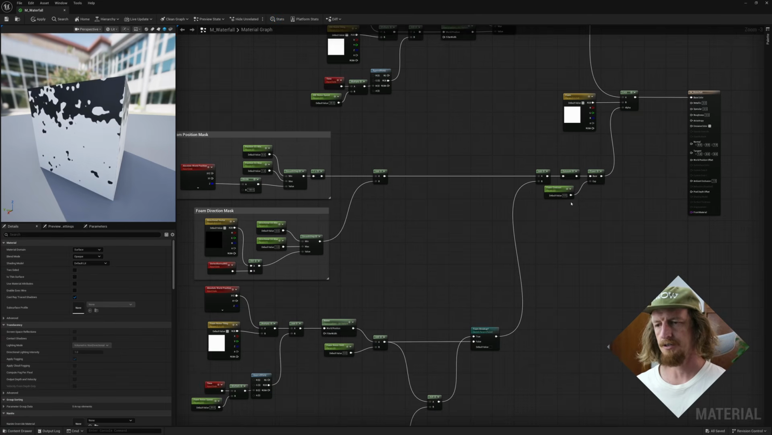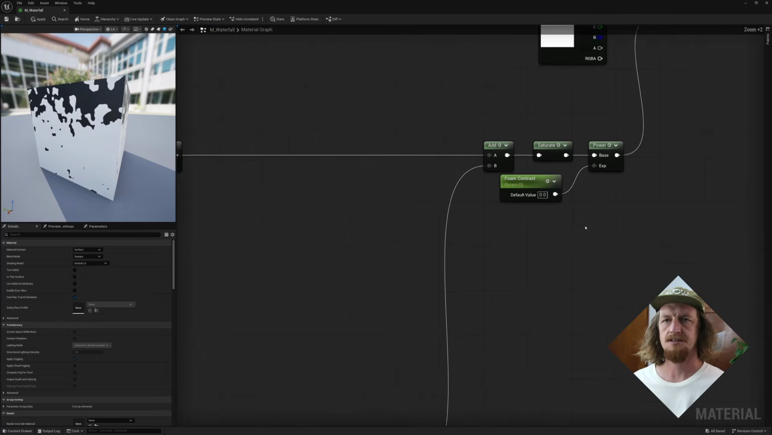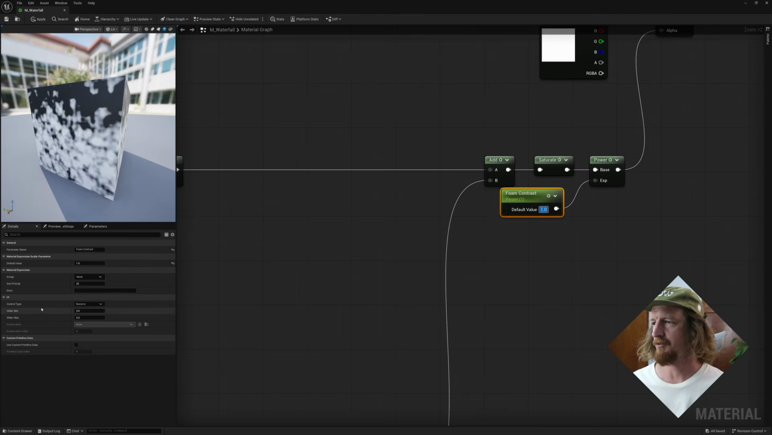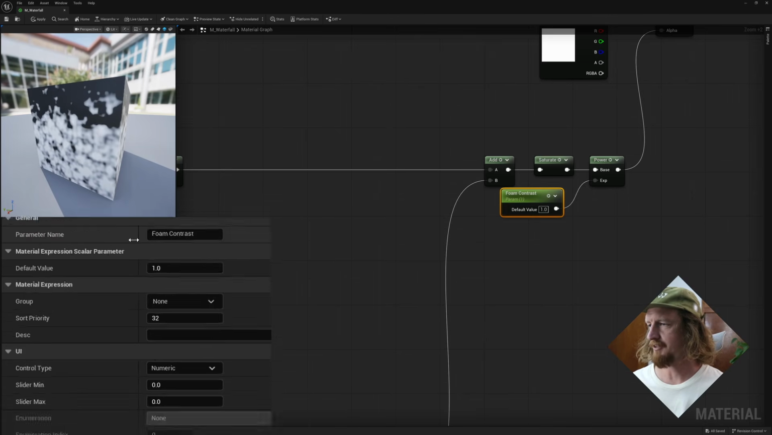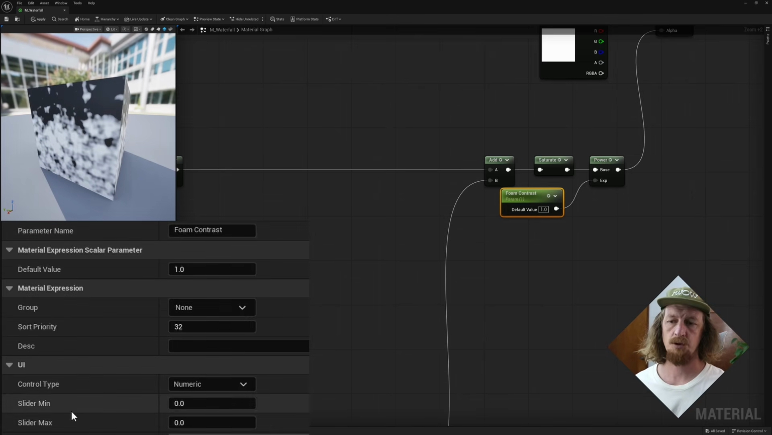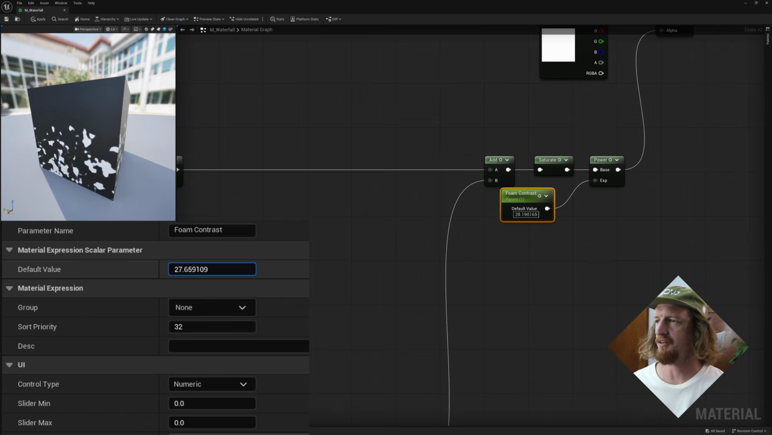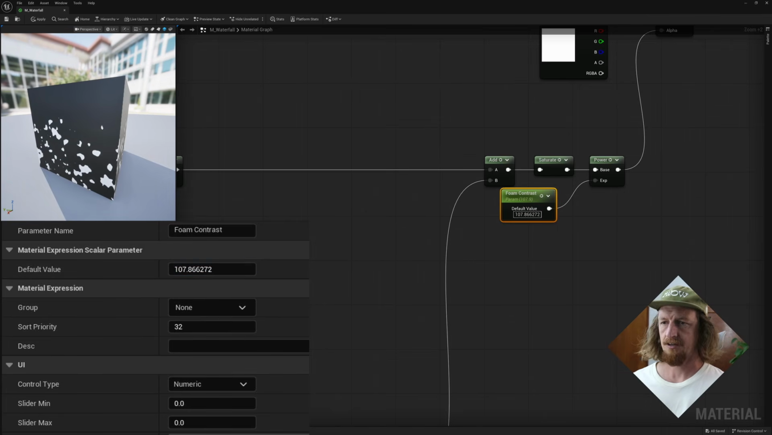Now let's go into our contrast node and start playing with some values to get it set up for our future artist. First things first, the contrast is way too high, so let's set this default value to 1. And then in our details panel, you can see slider min and slider max, and this is where we can keep artists from either breaking the shader or going into values that no longer have an effect. So just as a test, let's see how high we can lift it before it maxes out. Looks like at about 100 it's maxing out, and that's kind of an extreme value.